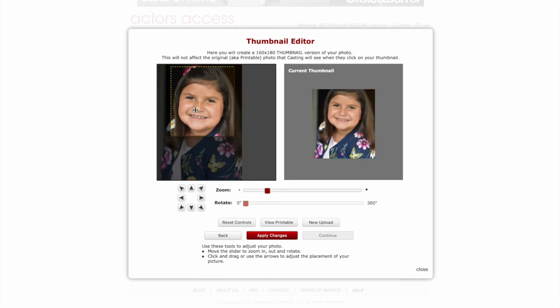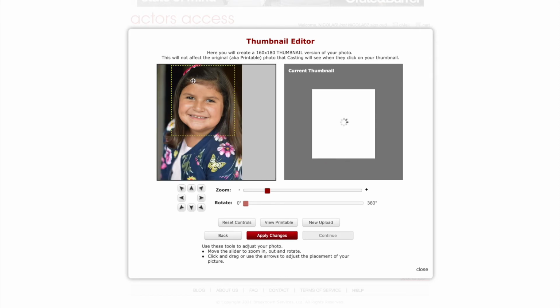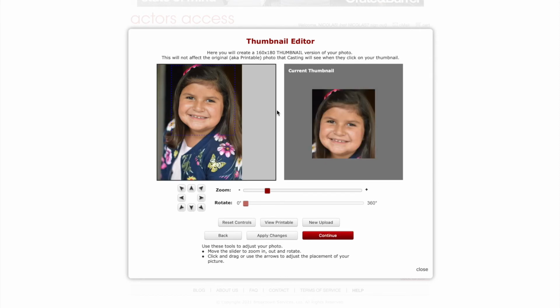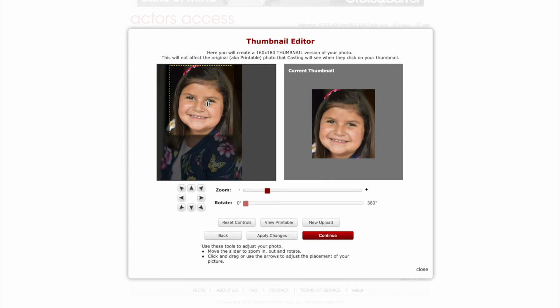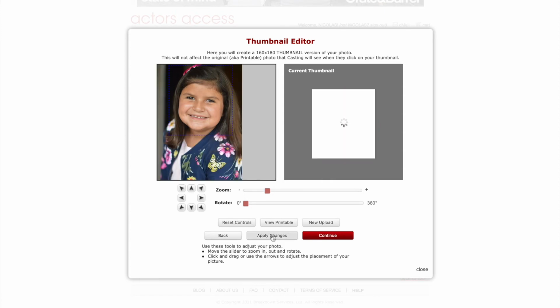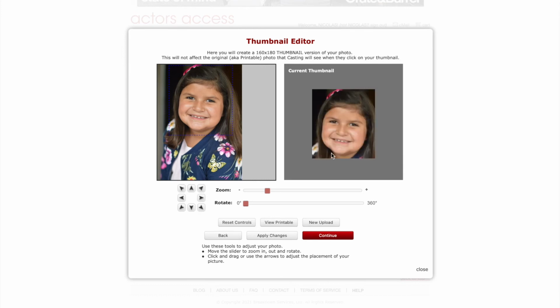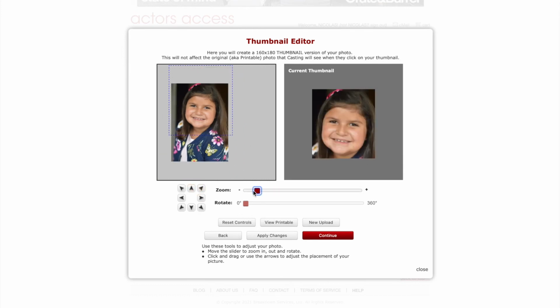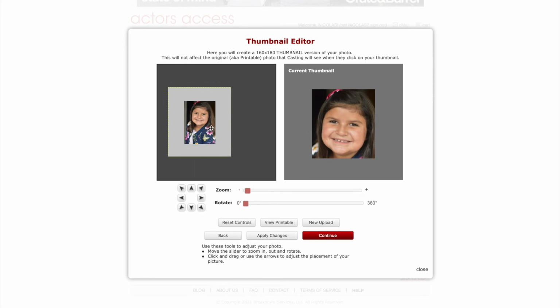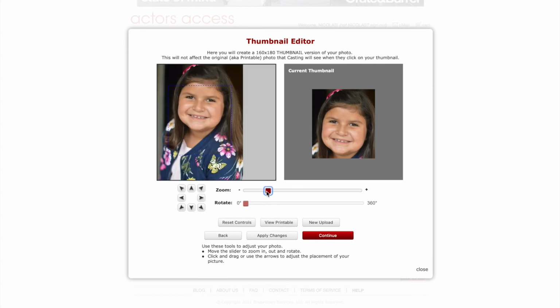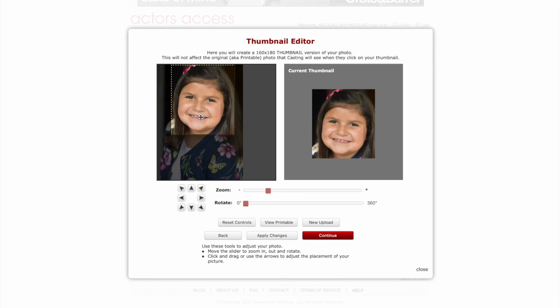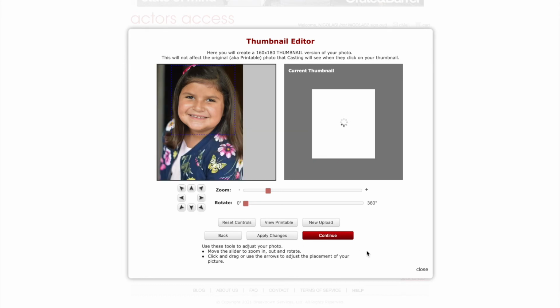The thumbnail should be placed right over her face to where the square is her entire face. It should not be like this, and you could move it to where it looks like it is correctly inside the box. You don't want all of the picture. You don't want to zoom out to where it looks like that. We don't want all of that in there. We just want her face in the box. So there's the thumbnail for her. We're going to click continue.